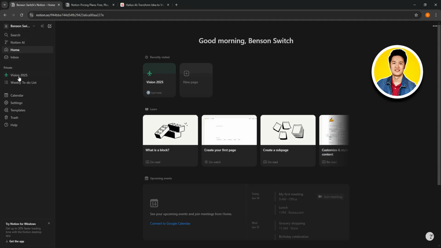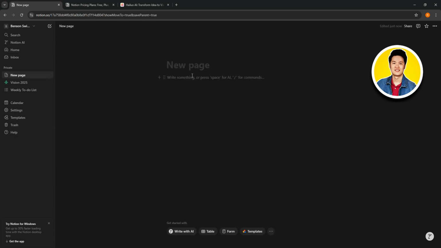On the left-hand panel, you will get to see all of these options that you can utilize. And in the middle here, you can click on New Page to start a new page. So once the page opens up, click on the New Page option right here and type in a name for your board. I will type in Vision 2025.